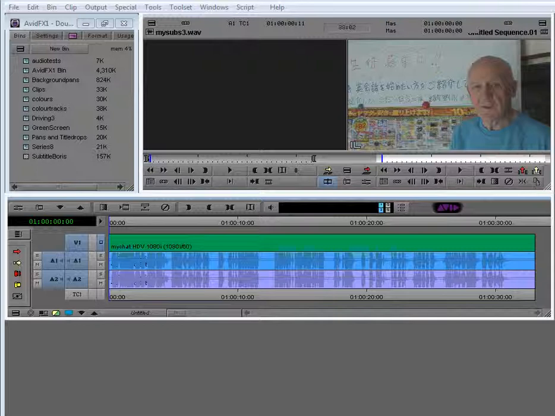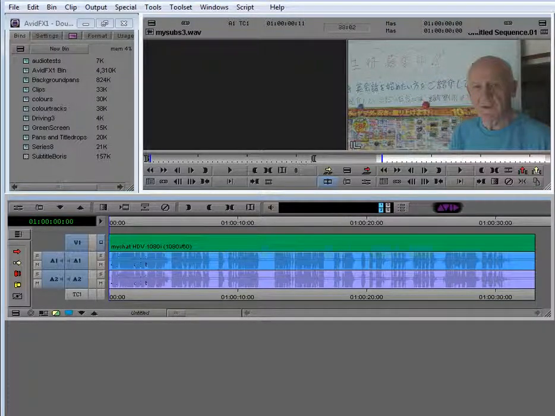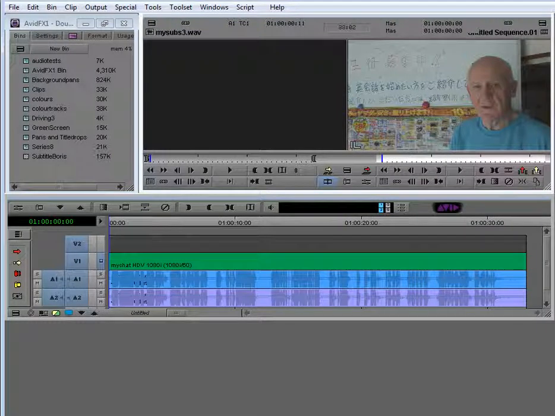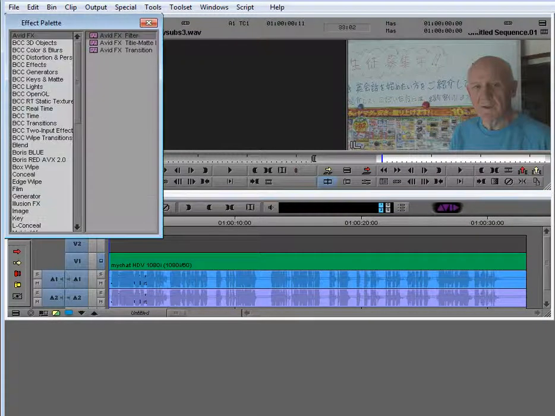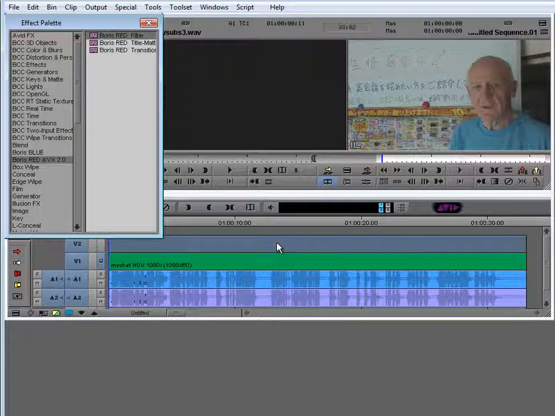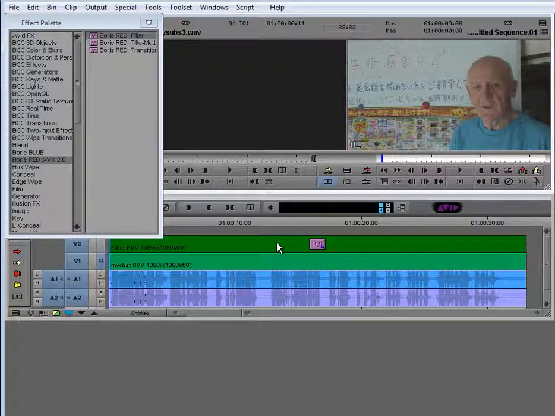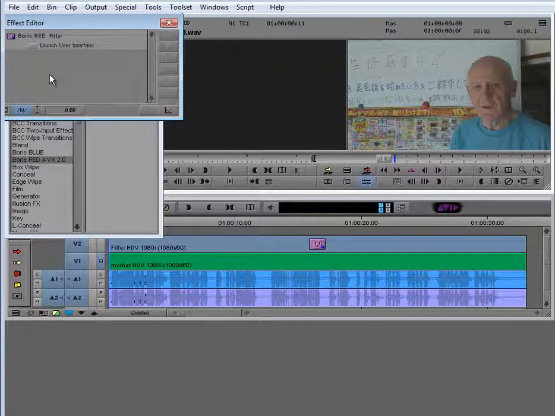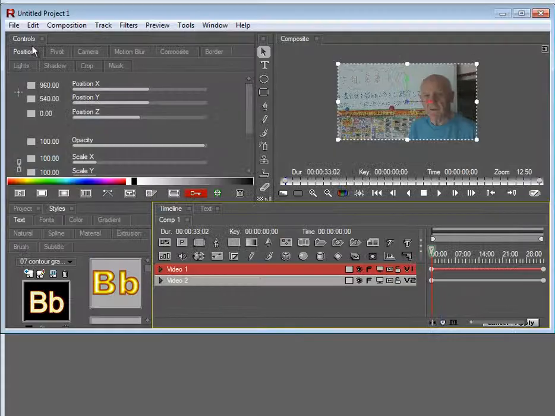Make sure the cursor is at the start, then add an extra video track. Open the effect palette, go to Boris RED AVX2, drag the Boris RED filter down onto the new video track. Open the effect editor and launch the user interface.